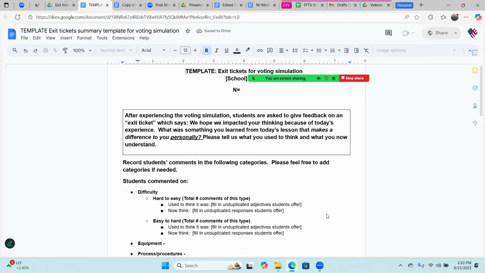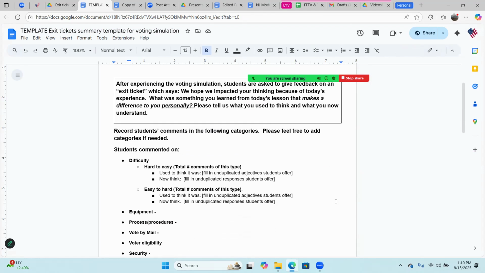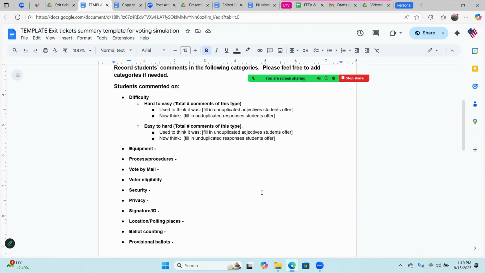And then this is the form that I've used for the voting simulation to try to organize that information, because these are the things that kids will usually respond that they've gotten something from. The biggest group always talks about how difficult they thought it was, and how easy they now know it is. But you can see that there are some other concerns they had before they walked in that have now been reduced.